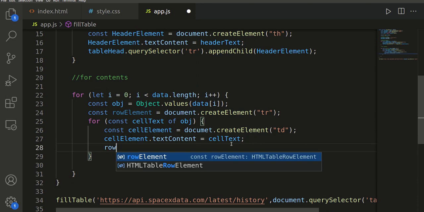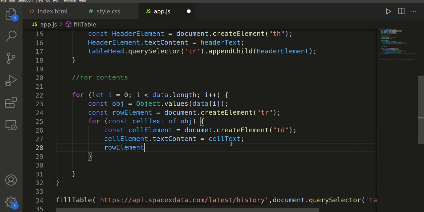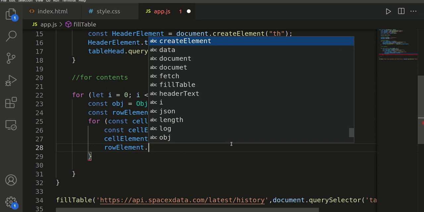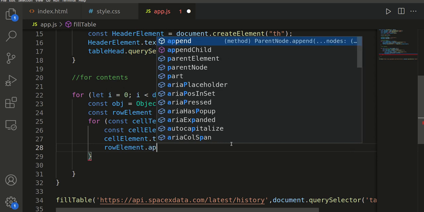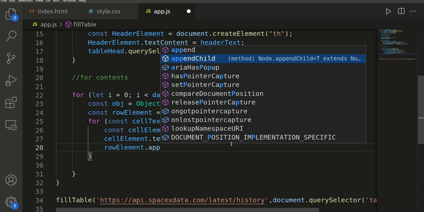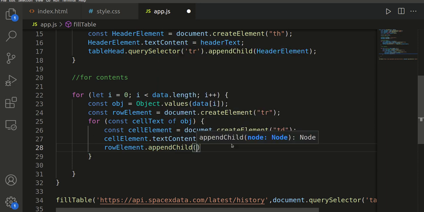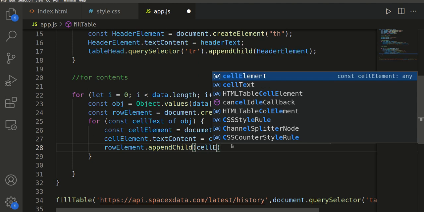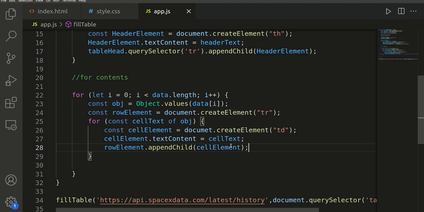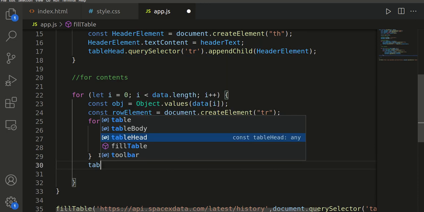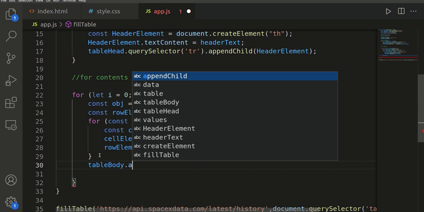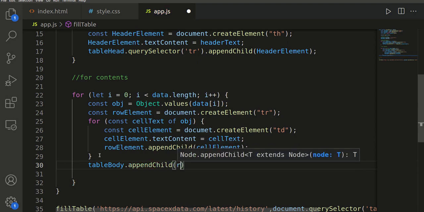So once this is done, we need to fill our row element with this cell element, because row element is one row and this cell element is one division. So we need 6 divisions, so we need to append those into the row. For that we will be using append child, and then we will append all the cell elements to that. And now we have to append this to table body. So for that we will be using append child only, and we will be appending the row element. So the whole row will get appended into a table.